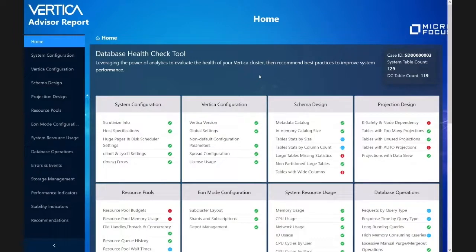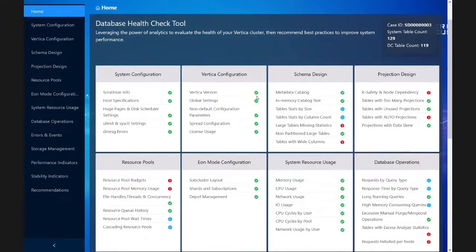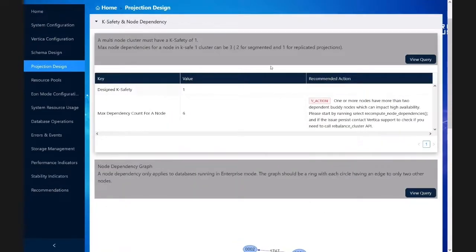This is the report for Bob's customer's database. Let's call it C. From the home screen, we can see that K-safety and node dependency require some attention. Let us see what is wrong. K-safety is a basic aspect for high availability of data. Vertica recommends a K-safety of 1 such that each node has copies of segmented data stored in its neighboring nodes. Having a K-safety of 2 is acceptable, but redundant because it puts an extra 50% load on the system resources.